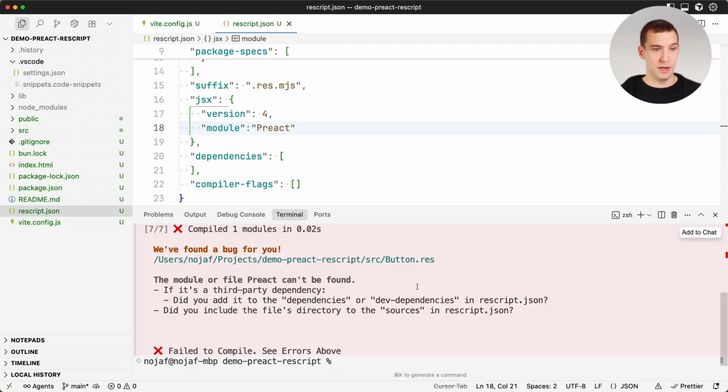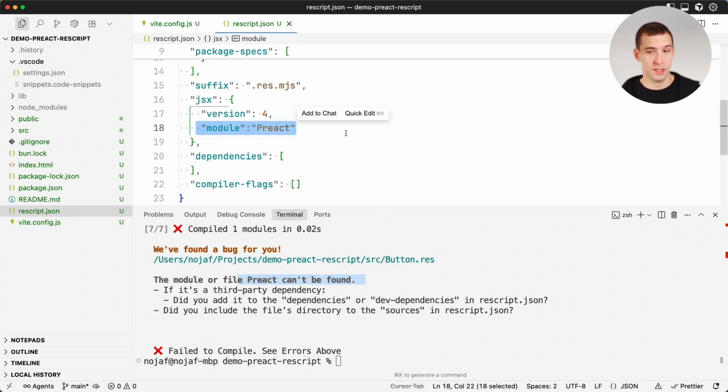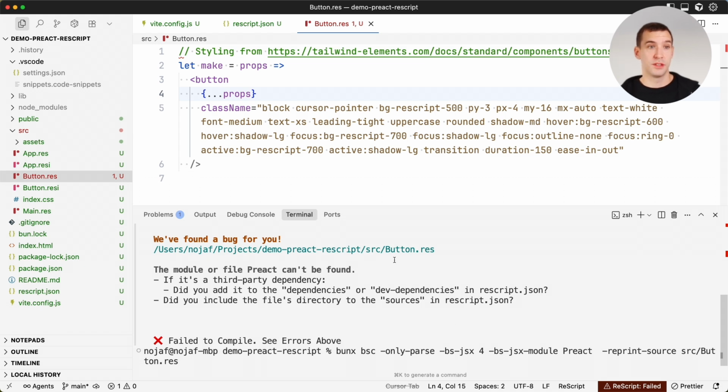But if I now compile, it says exactly that. And I'll first try to explain what this module section does. If you take a look at this button file, you'll see that it has JSX syntax. In a previous video, I talked about how a PPX is meant to transform the syntax into something that eventually does calls to the React runtime. In this case, it needs to do calls to the Preact runtime.